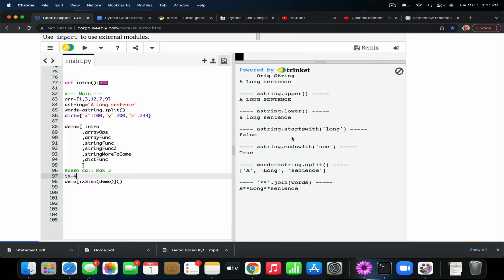Another way sometimes to find things is you want to know if a string starts with a certain pattern. This is the function you use. You say, does a string dot starts with long? Well, it doesn't start with long because it's got an A, so it gives you false. The same way you can say, does it end with something? You can say a string ends with NCE. Well, it does end with NCE, so it returns true.